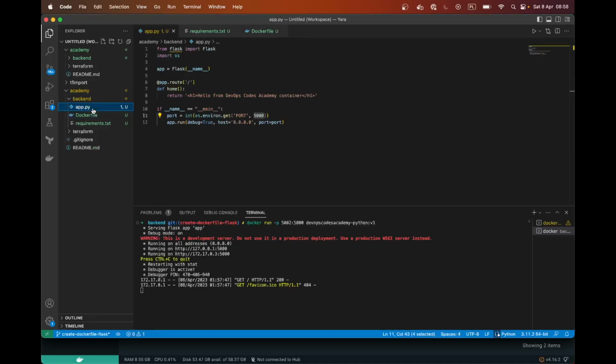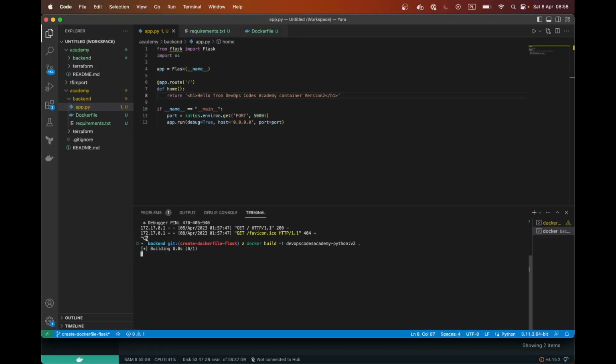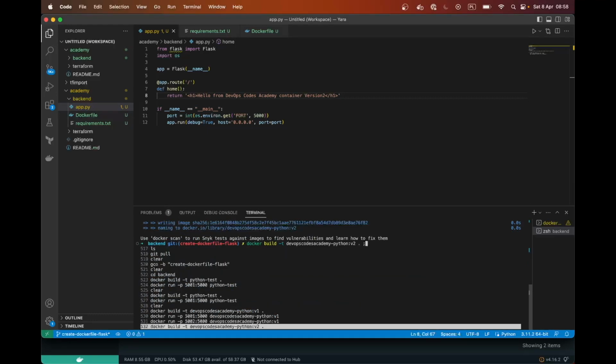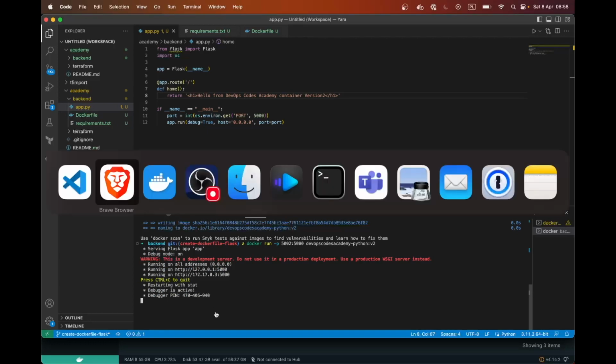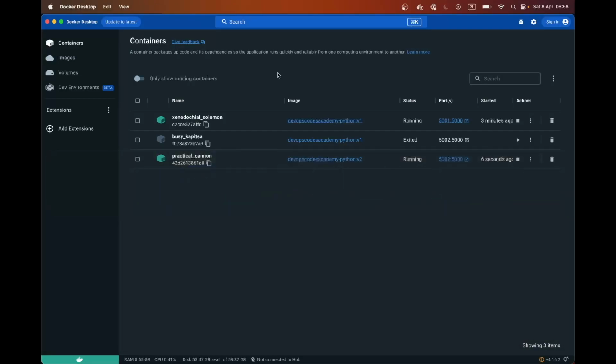But of course, if we go for version 2, we can always stop it. We can always build, and we can make a different tag here. Okay. And then when we run, we can use version 2. Let's refresh here, and we have version 2. And you can see that we have 2 running containers and 1 is exited.